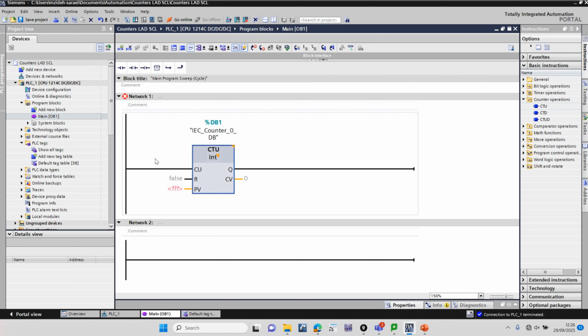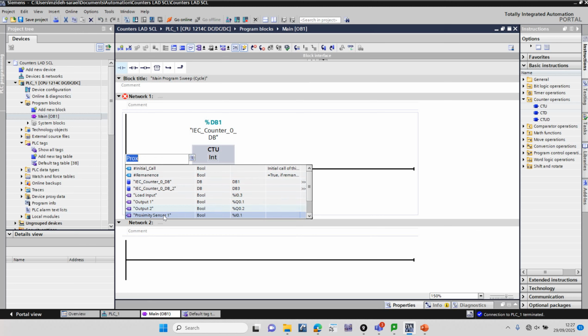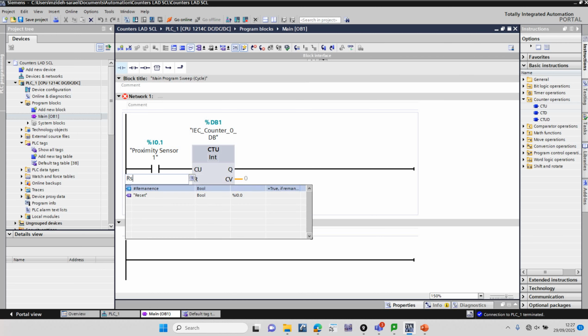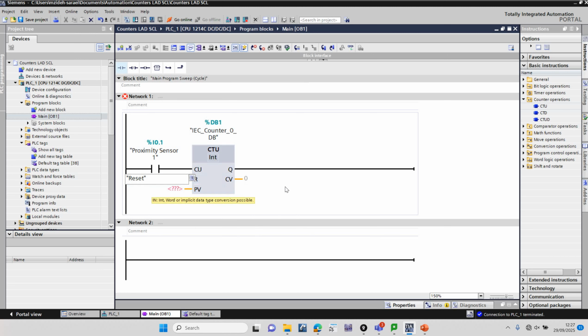Now I need a proximity sensor here that will detect the object and send the signal to the counter. So I use a normally open switch, and I am going to use my proximity sensor number 1 at this point. As soon as it detects an object, it will send a signal to count up. And then I've got a reset button, so anytime I want to reset my counter, I can do it manually.